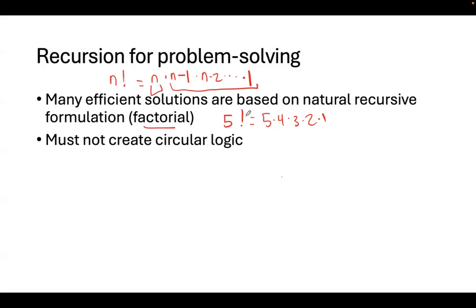So if we have 5 factorial, and we take 5 and multiply it times 4, 3, 2, 1, what's this part of that? Yeah, it's 4 factorial. And so the way we can write this long string of multiplications in terms of n factorial, it's n times n minus 1 factorial. This is recursion, where we're doing the same thing. We're still doing the factorial operation on n minus 1.